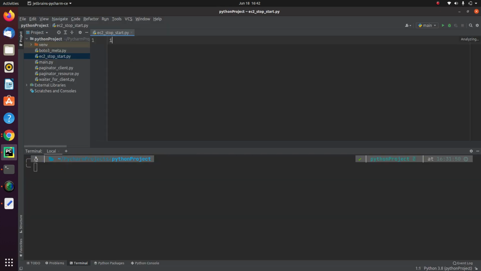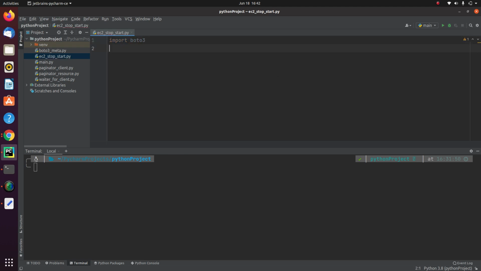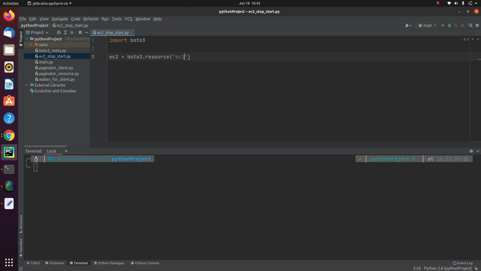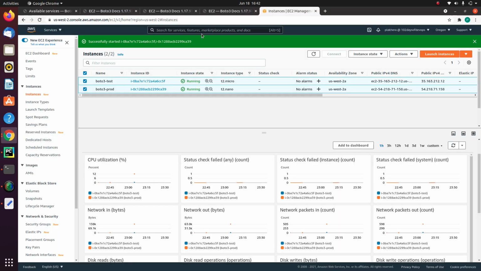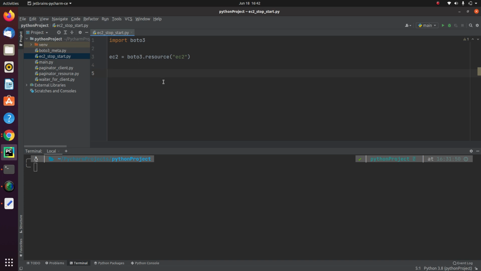So the first thing I'm going to do is import Boto3. I'm going to import the Boto3 module. Secondly, I'm going to create a resource out of it, and the way we are going to create a resource is boto3.resource EC2. Okay, and then go here and it says ec2.instances.all.